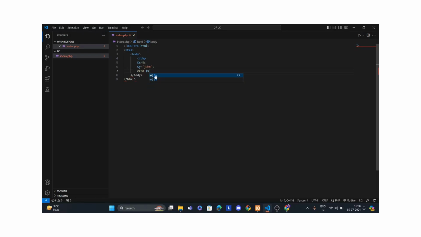Next, echo $x, ending with a semicolon, and echo a double-quoted line break tag to break the line, ending with a semicolon. Then echo $y, ending with a semicolon. And close the PHP.